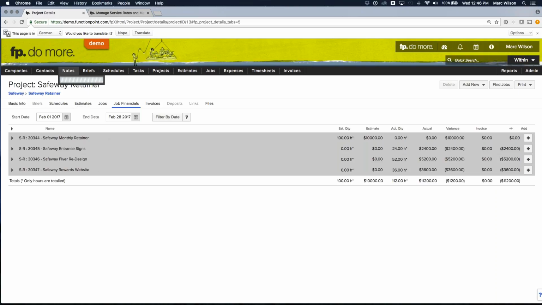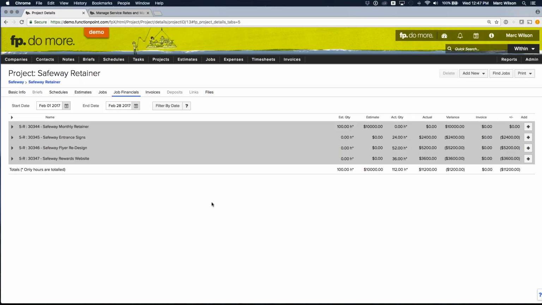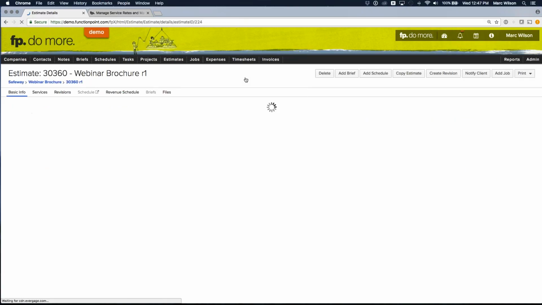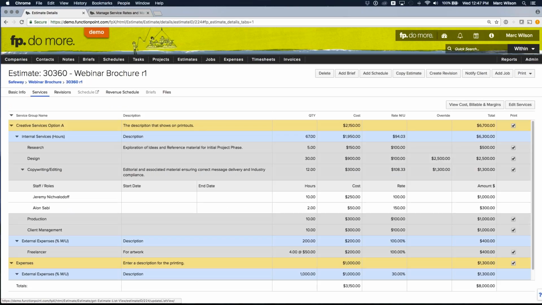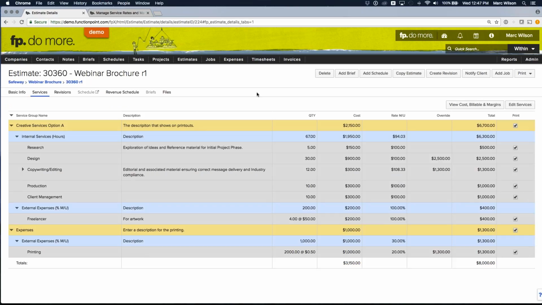I don't know why Google is saying that this page is in German. I don't think there's any German on this page, but yeah, that's an interesting one. I almost want to hit translate and see what happens, but I'm not going to do that. Anyways, let's jump back to our estimate. Never seen it tell me that my Safeway retainer is in German. Okay, so back to our estimate here.